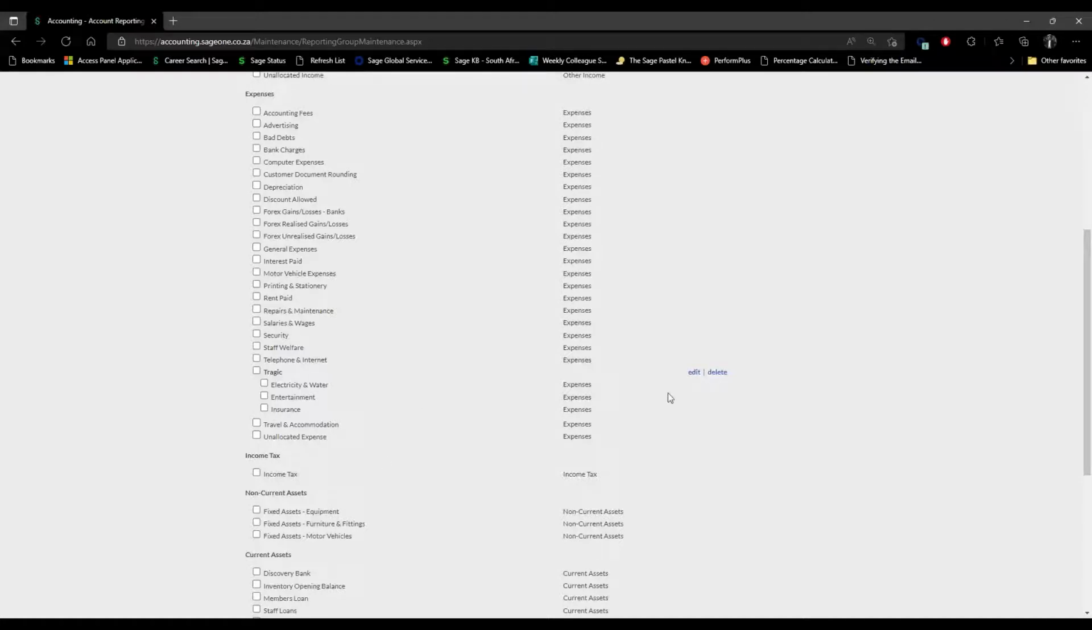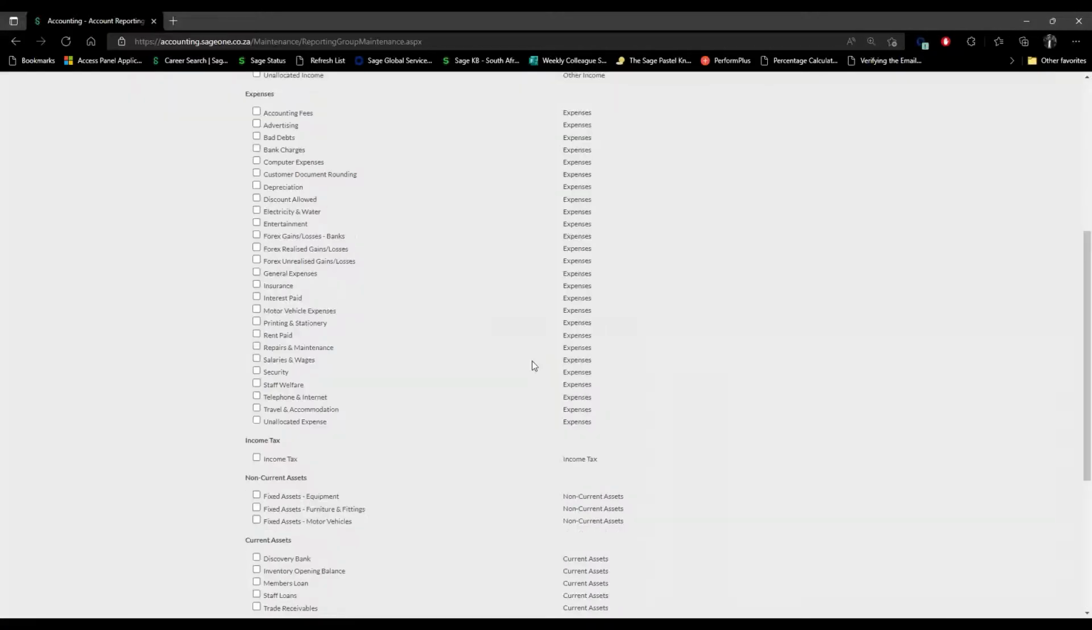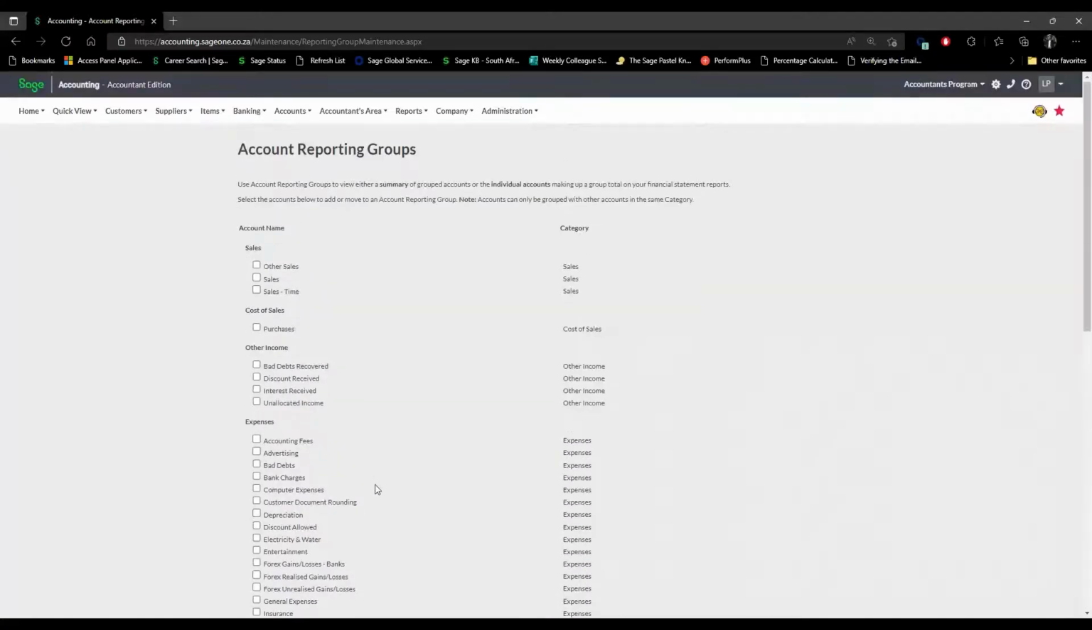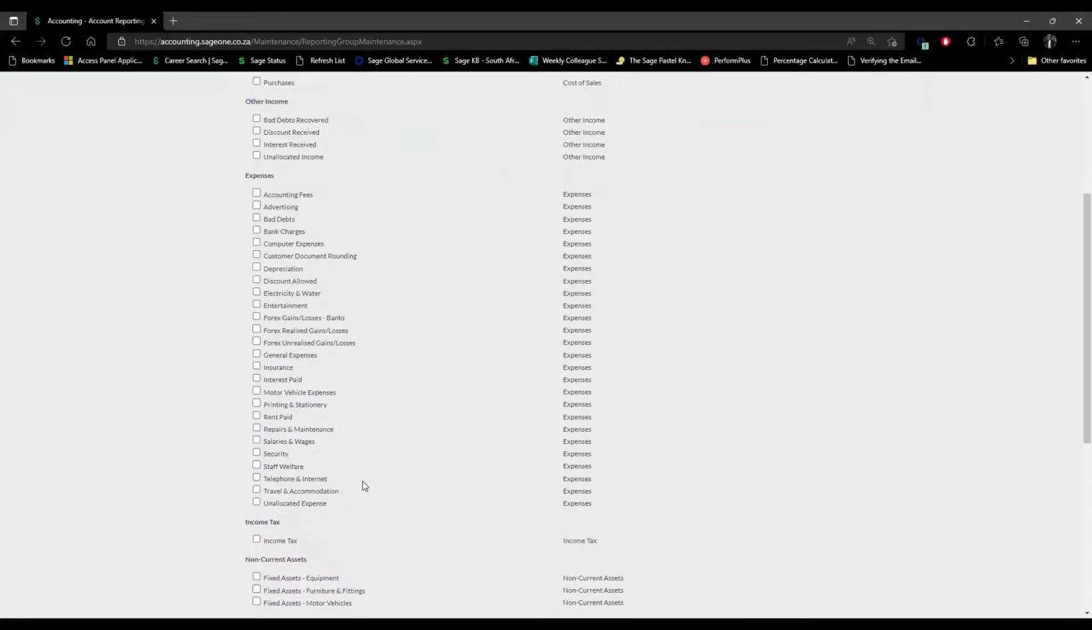If you're not happy with the naming, you can edit it. If you're not happy with the grouping, maybe someone specifically doesn't want the reporting to show in a specific way, you have the option to delete or edit that. So once you delete it, it goes back to its default way it was showing. So there's a lot of customization that you can do there in terms of your accounting groups.